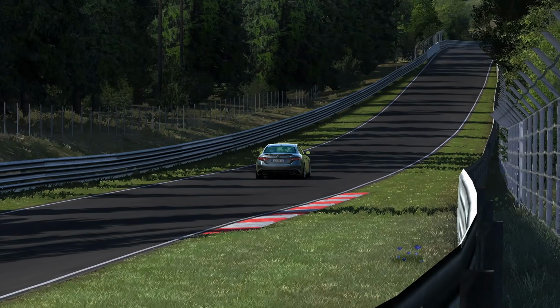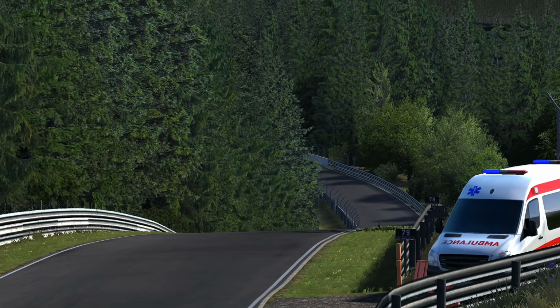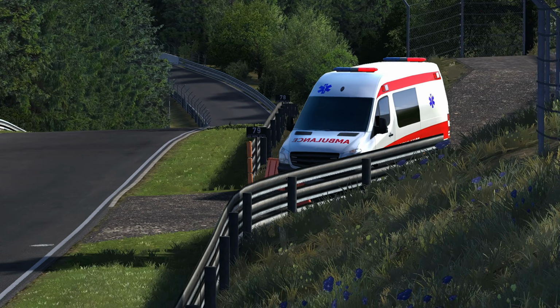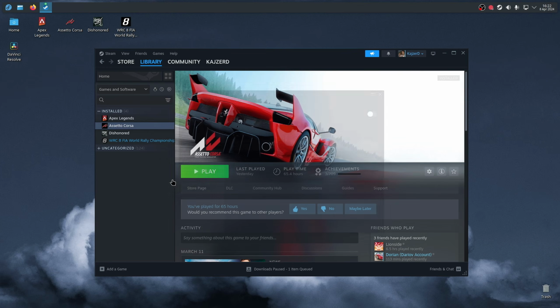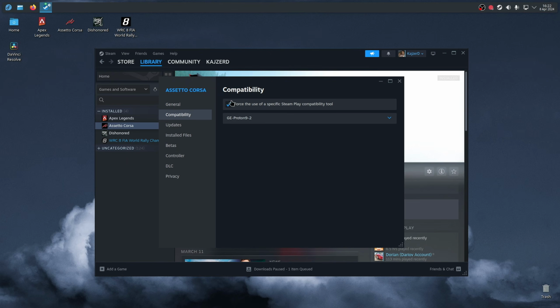Then you're going to need Steam and you need Assetto Corsa installed. If you have everything I mentioned, we can start. First of all, we're going to make the game launch using ProtonGE. After you do that, launch the game. Now this process can take a while, so go get yourself a cup of coffee or your favorite drink and wait for it to finish.